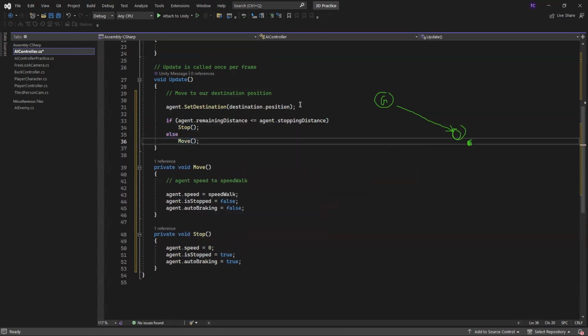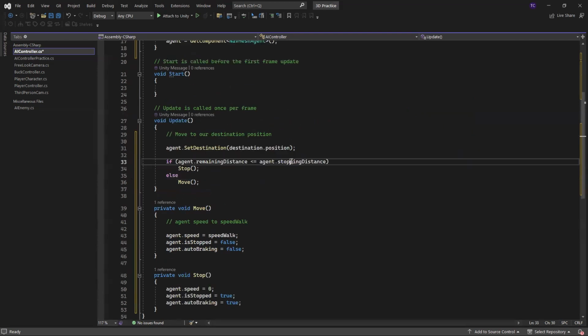So move. So what agent remaining distance does, it gets the agent's current position and its target position here. Does something similar to what vector 3 distance does. Essentially, it calculates the distance between our agent right here and its target position. And if that remaining distance becomes less than or equal to the stopping distance where we want him to stop, we're going to call stop. That way our agent will stop right in its tracks. And now we can test it in Unity.